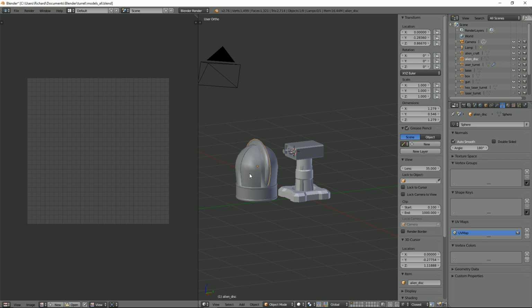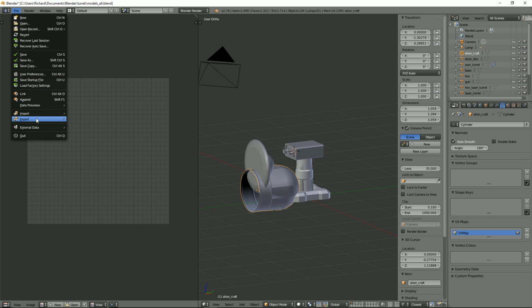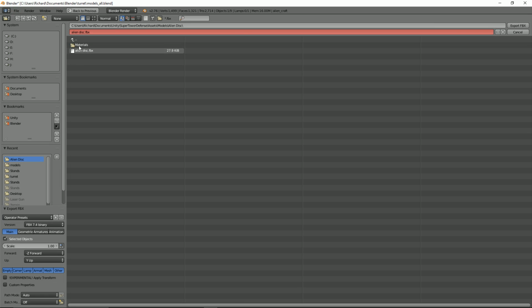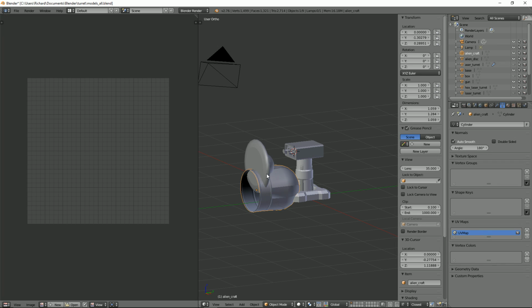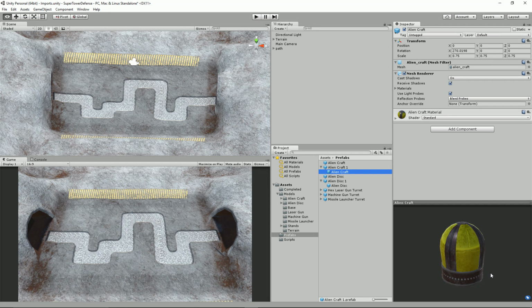So spin back into Blender. Select alien craft, R X -90, enter, Control A, rotation and scale, file, export, FBX. I'm guessing we're in roughly the right place. So that's alien discs. Let's go to alien craft, click on alien craft, selected objects, yes, export FBX. And now if we go into Unity, ta-da! It's fixed.